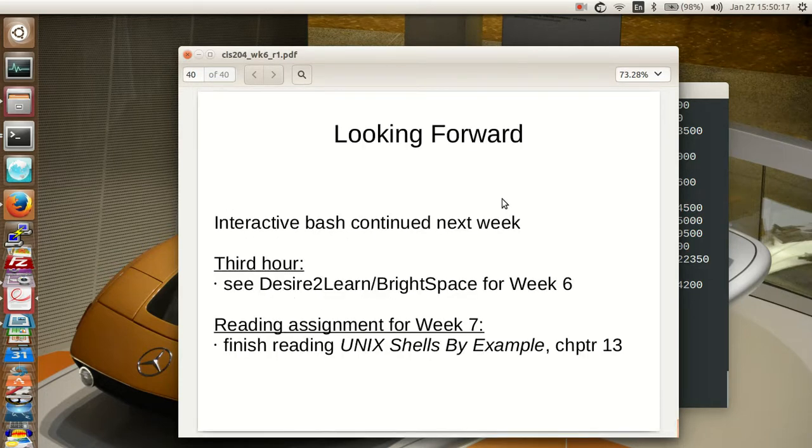So what have we got coming up? Well, we're going to continue interactive bash. There's a third error, but you'll be able to figure that one out. In fact, that's what we're doing right now. Okay. You do need to be reading chapter 13. So at this point, this is a conclusion. This is part 3 of week 6 of CIS204, Unix shell scripting and utilities.